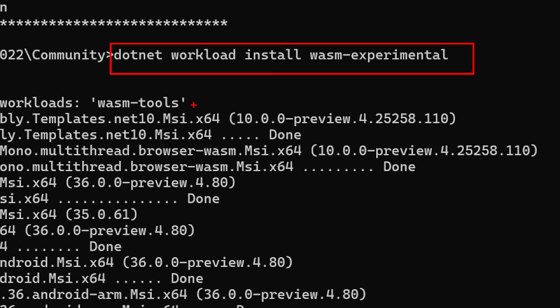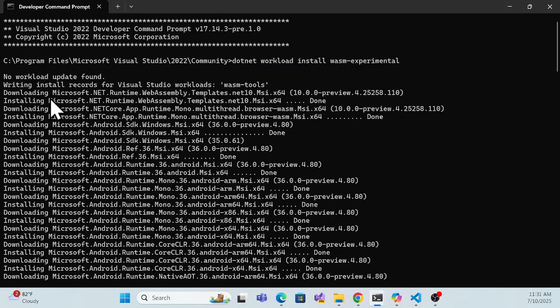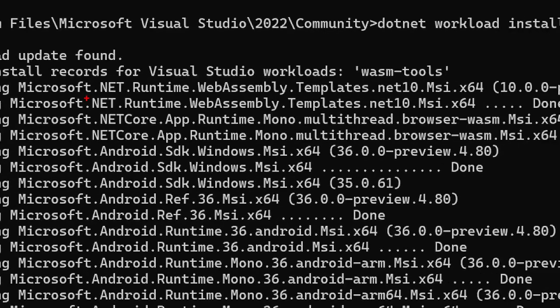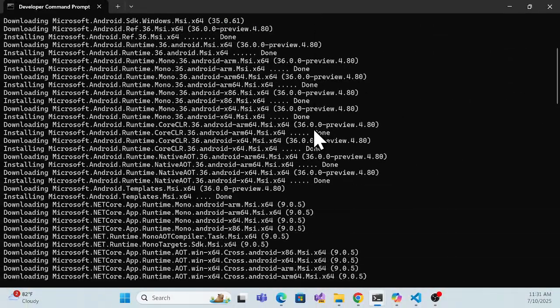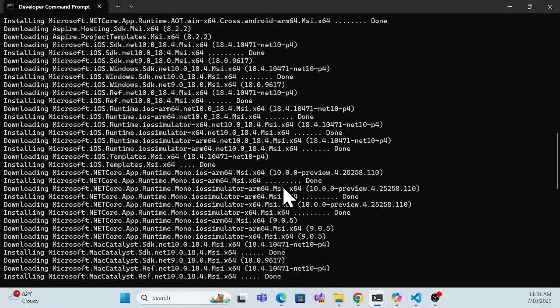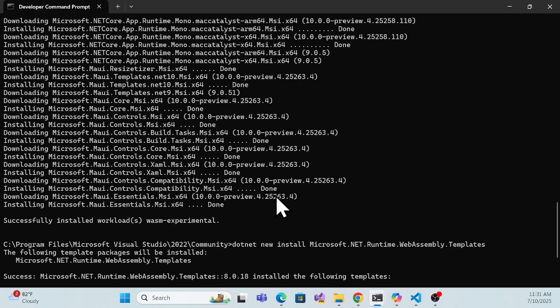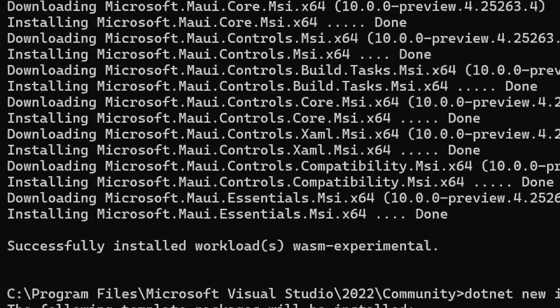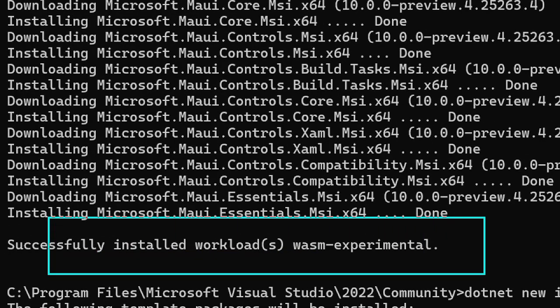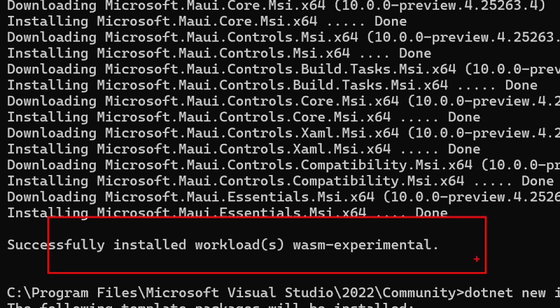Once you install this, it is also dependent on the WASM tools. If they are already installed, that will be skipped. If not, it will take some time to install these WASM tools. And once the WASM tools are installed, you will see that the experimental workload has been installed.